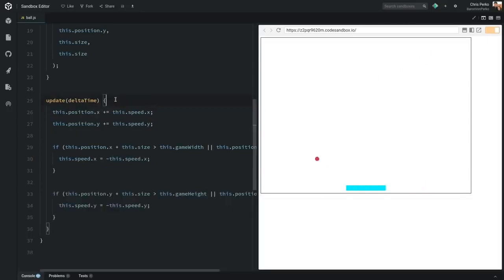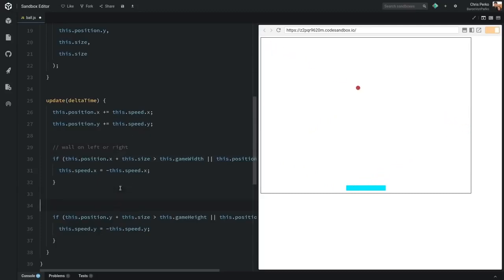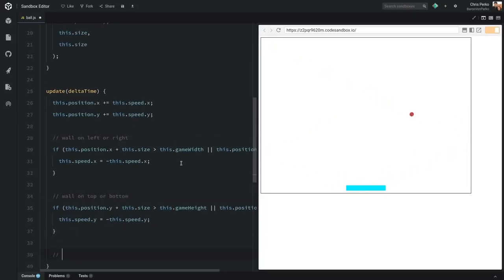value. Our update function currently updates the position of the ball and checks to see if it is hitting a wall on the left or right of the screen. And we also check to see if it hits a wall on the top or bottom. So now let's check with the paddle.